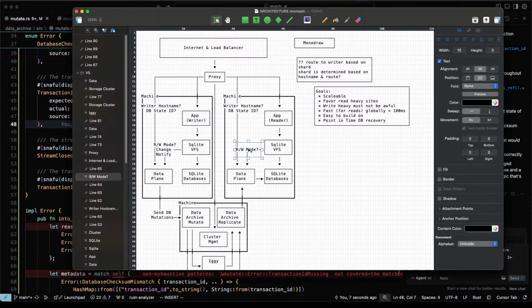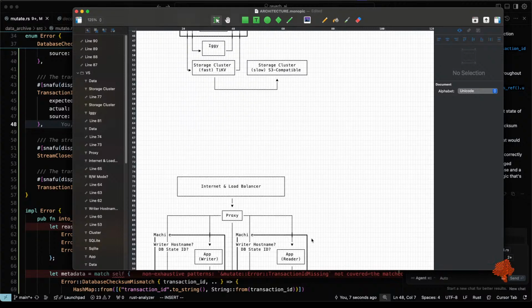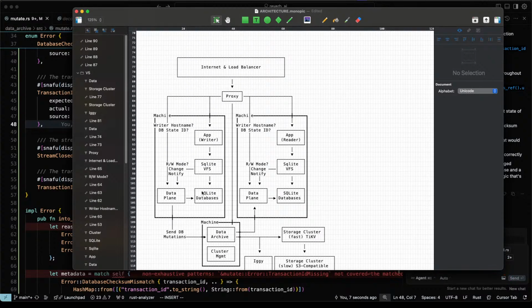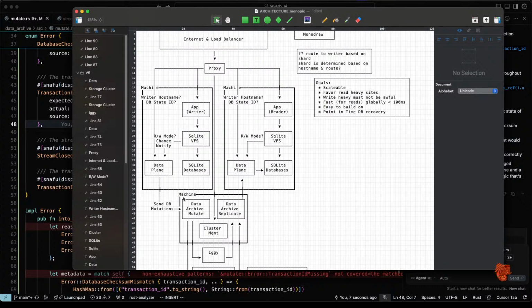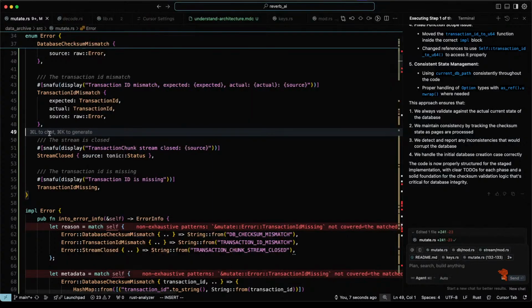So, oops, trying to just move that around a little. A good question. I've not really stared at these all that much. Yeah. I have different versions of this architecture. It started out quite different.